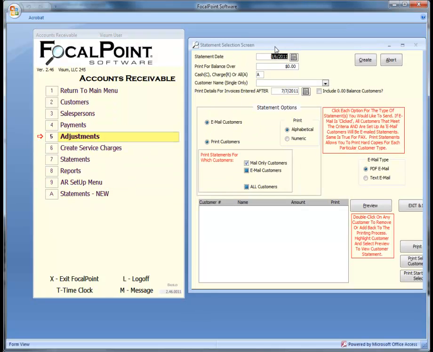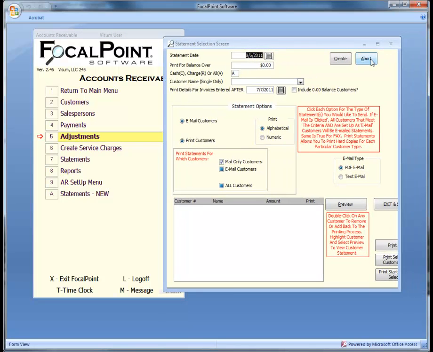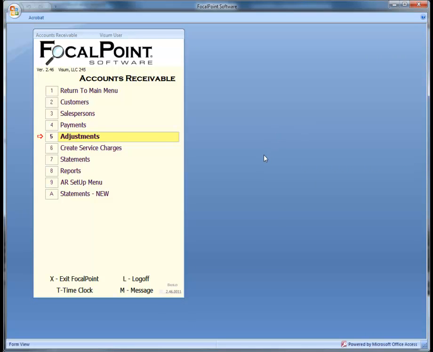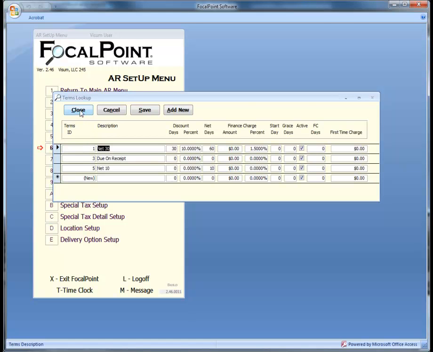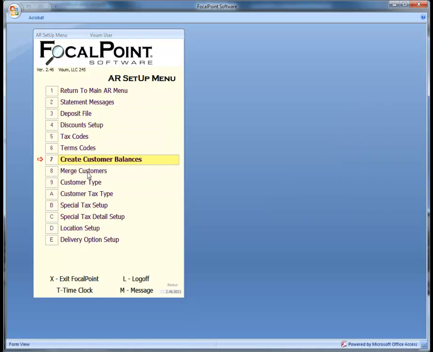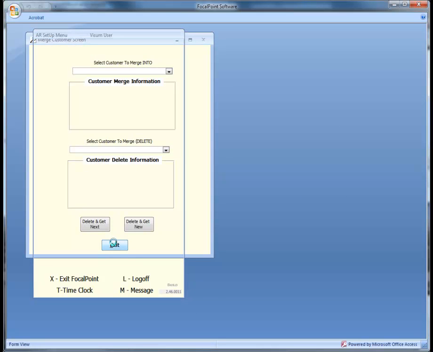This menu is also where you print or email statements to your customers and access many valuable reports to help you keep track of your customers and your customers' activity. Finally, within the AR menu, you can set up tax codes, terms codes, customer discounts, and this is also where you can merge customers together.